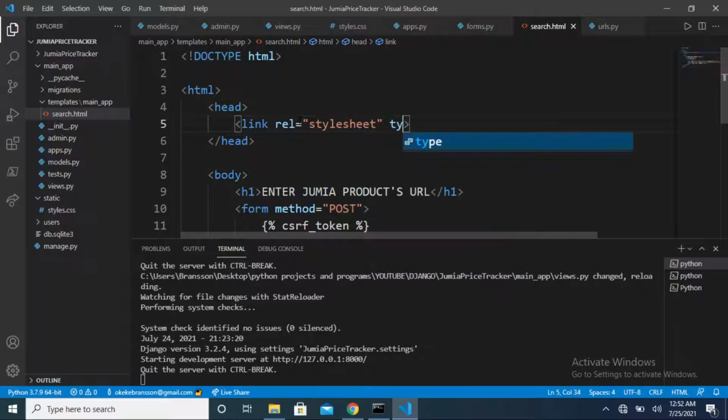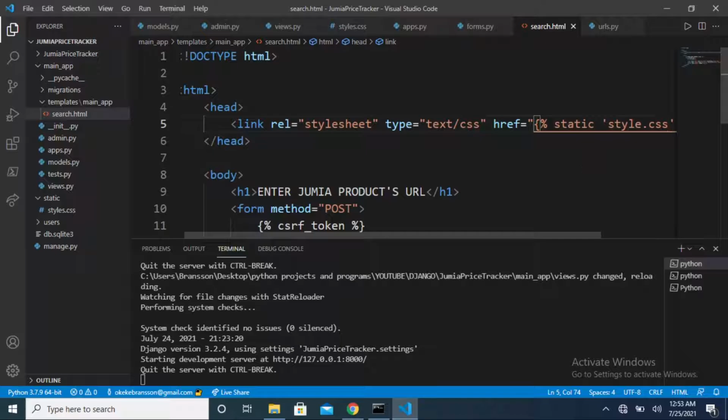And here I'm going to say type. So what is the type? It's basically text/css. Then I'm going to say the href, that's the link to the URL, to the CSS file, which is basically this. So here we're going to do static. So remember that you have to do this here. So it's basically static, and here I'm going to pass in styles.css, which is the name of my file. And after that, basically I'm just going to copy that.